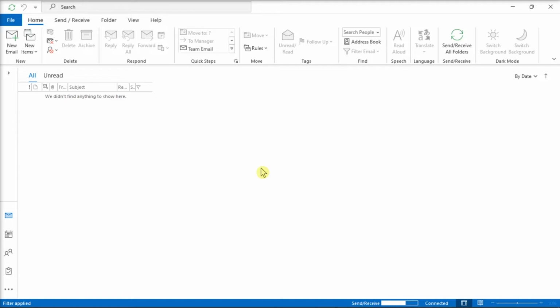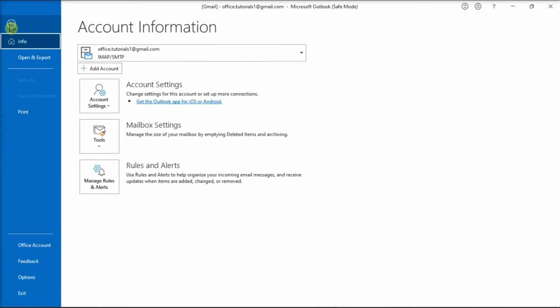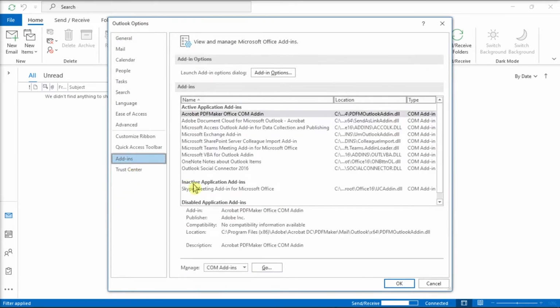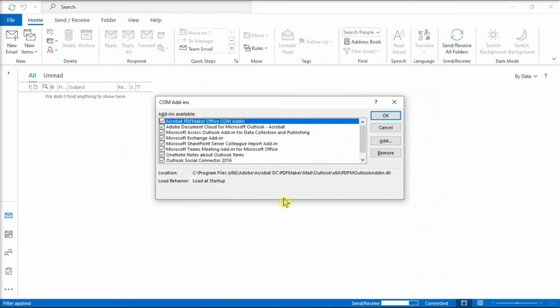So to disable some add-ins, you can go to your File tab, select Options from the left categories, and then click Add-ins. Then, click on Manage and click the Go option. Now in this window, select the add-ins you want to disable and then save the changes.